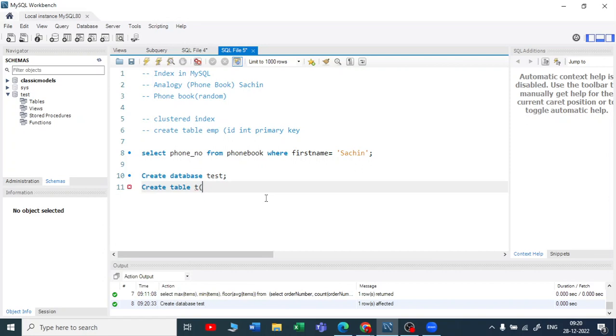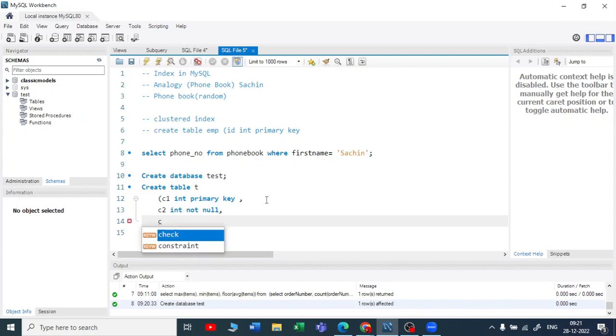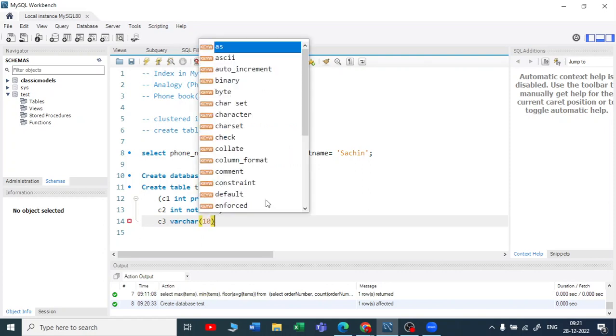Now I'm going to start with the first column C1, which is an integer, and I'll assign a primary key for this. Put a comma. Let me put this in a new line. C2 might be an integer, and I'll say that it is not null. Put a comma, and let me write C3 as a varchar, maybe 10. Put a comma.